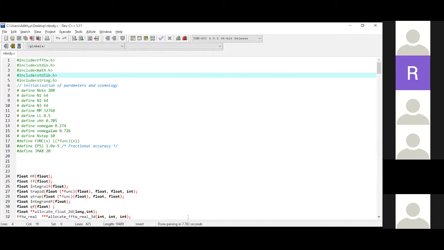Okay. So this defines N1, N2, N3, that's written here, that defines 64. N1 equal to 64, N2 equal to 64, and N3 is equal to 64. These are the box size. So we have a three-dimensional box where the data has been saved. And mm is the number of particles in that box.